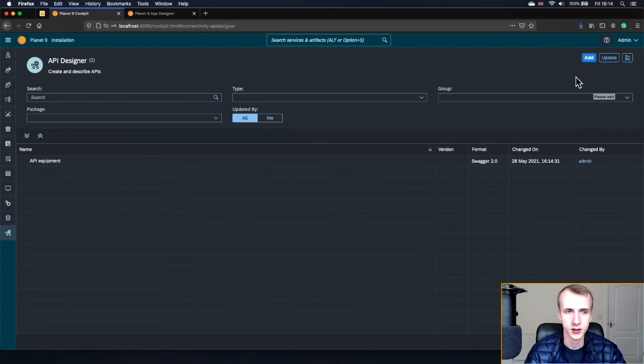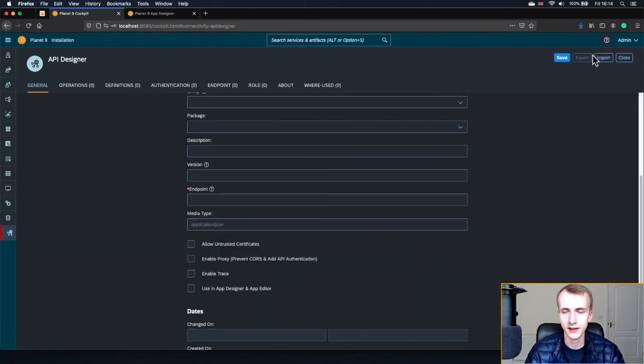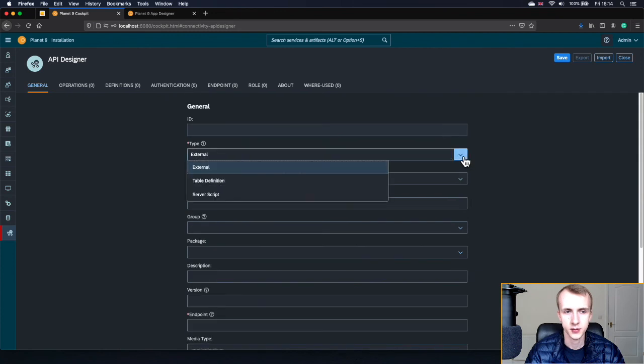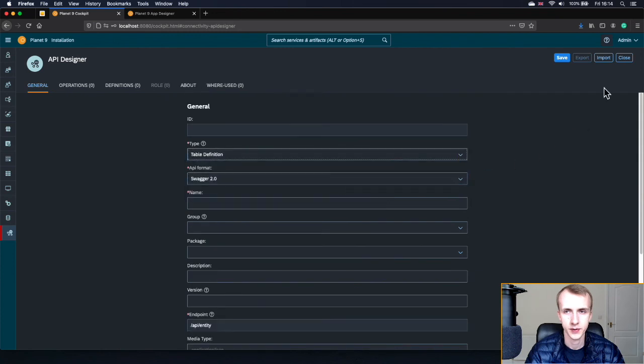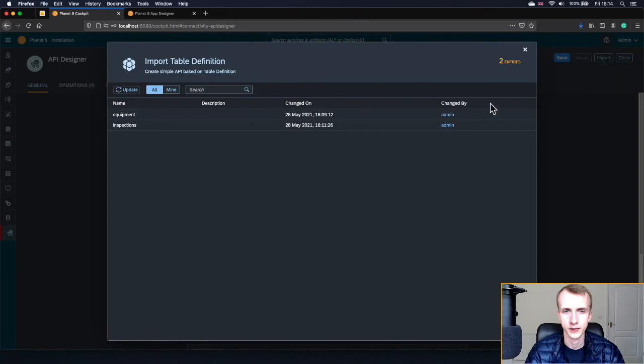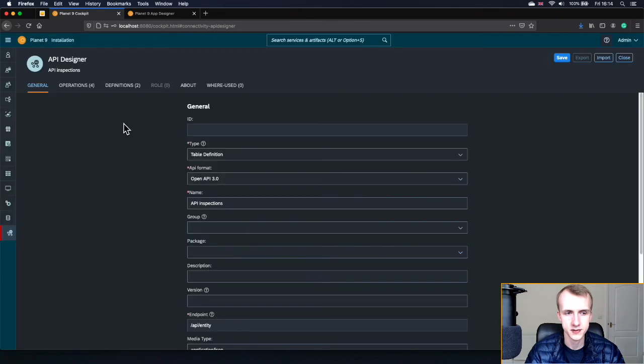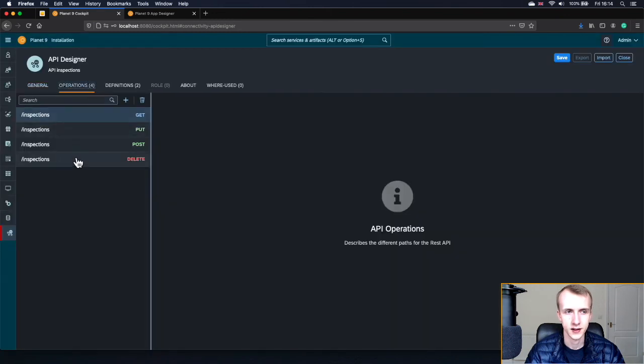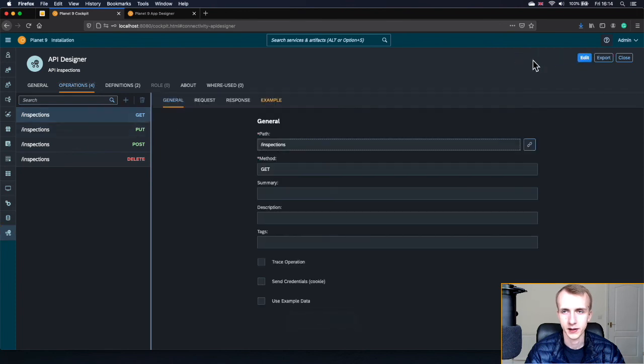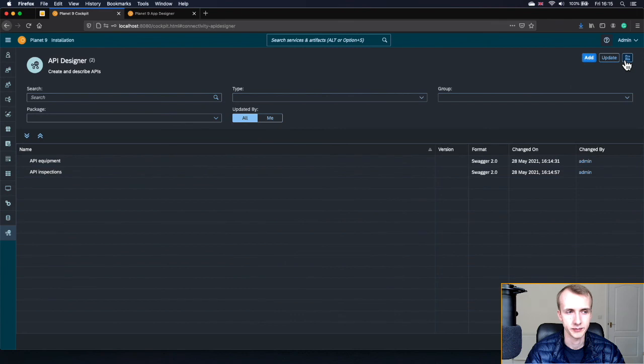We'll close it down and we'll do exactly the same thing but for our second table. So we'll add, change the type to table definition, import from the table inspections. We can see here there's our 4 methods. Hit save, display, and we can close that down.